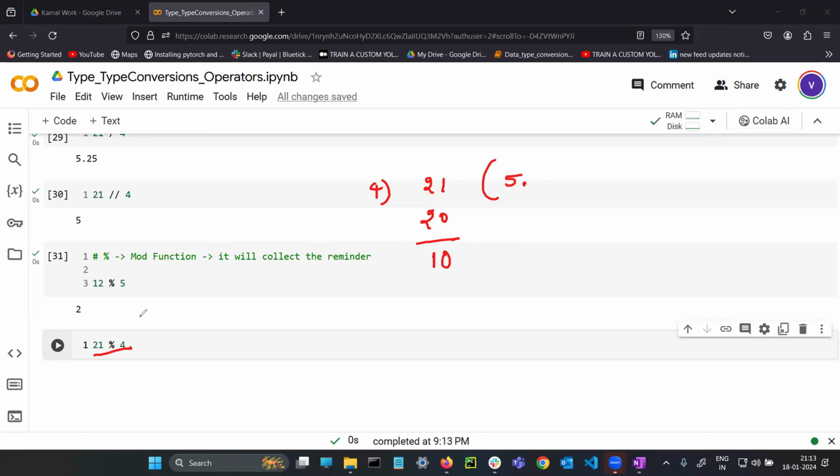But the simple, direct option: 4 into 21, only one operation. Don't do so many operations, a single operation. 4 5s are 20. What is the remainder? 1. Don't try to keep the dot or add 0. Nobody is asking you to make the remainder 0 here. That is the difference.